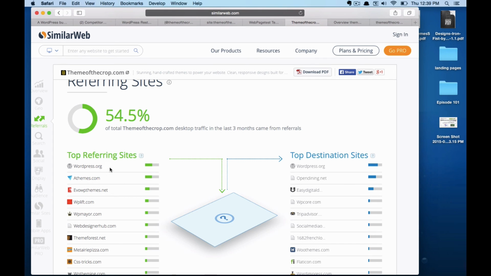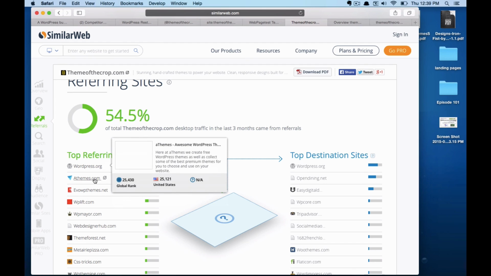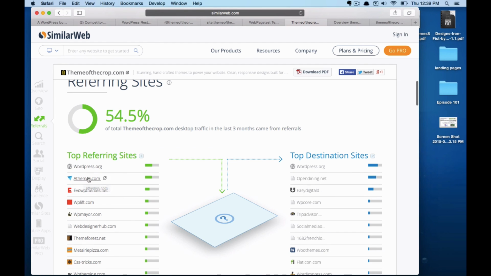So I see that his number one referring site is WordPress.org, and it is also for us because that's where all of our themes are. But then I can see things like, oh, these reviews that he's getting on A Themes and whatever this one is, Evo WP Themes, never heard of this one.